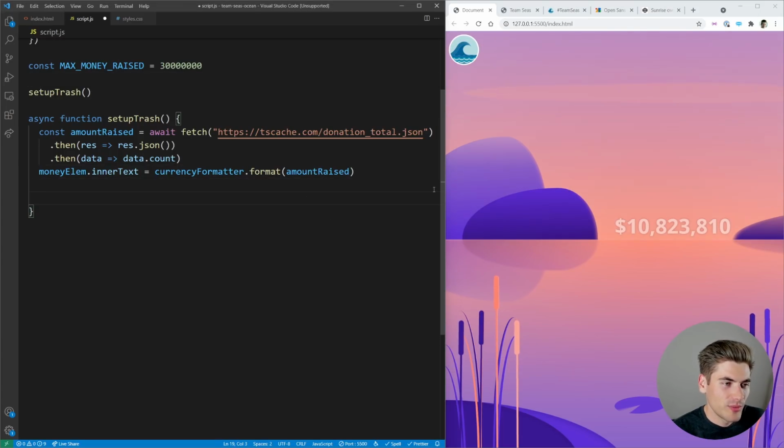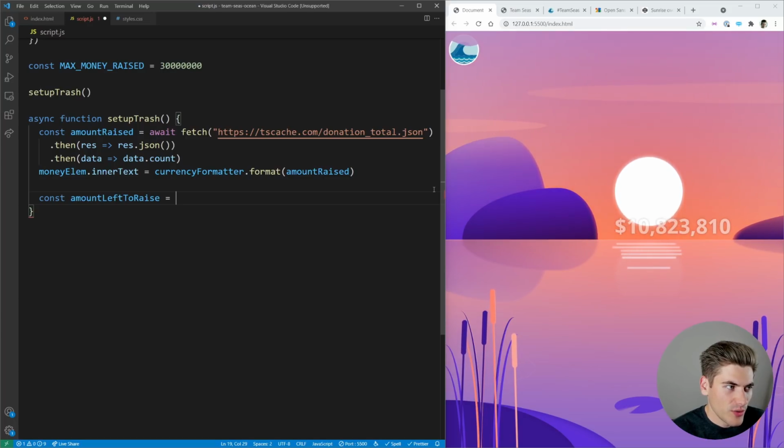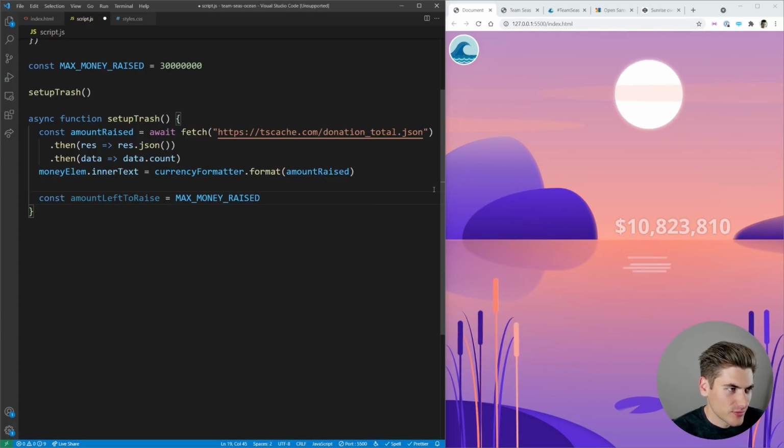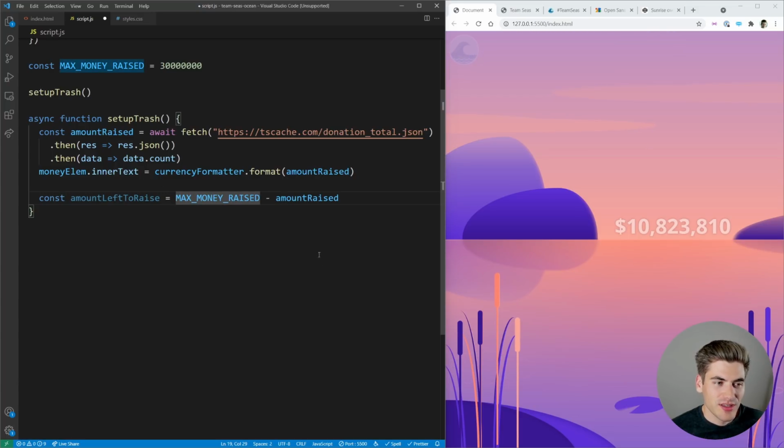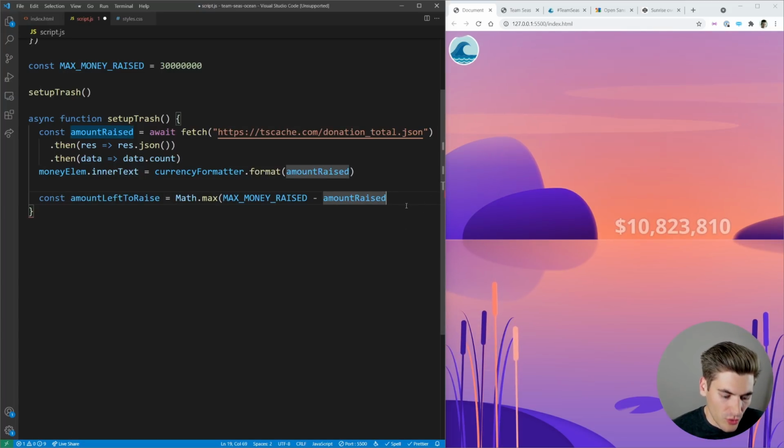We're going to come down here a little bit and try to figure out how much we have left to raise. So we'll say amount left to raise. This is a pretty simple calculation. All we want to do is take the max money raised, subtract the amount that we have raised so far, and make sure that this is never less than 0. So we'll say math.max, and we're going to say that number or 0.